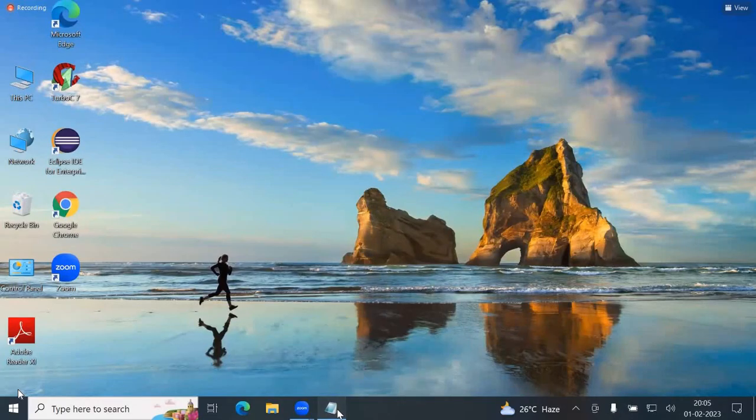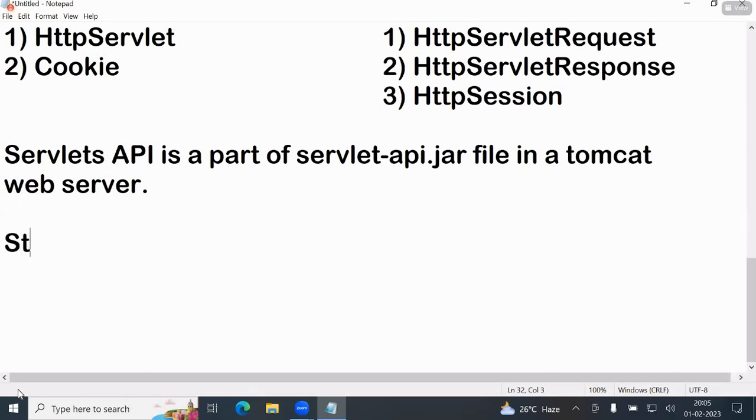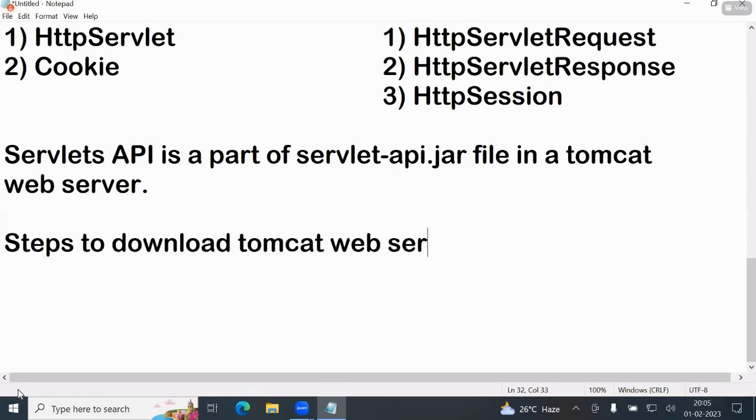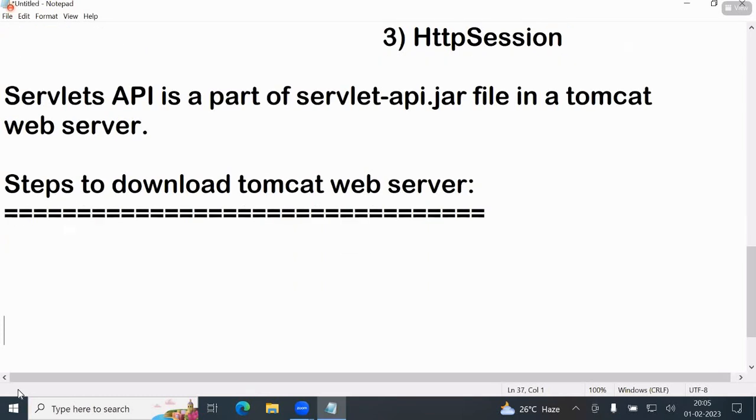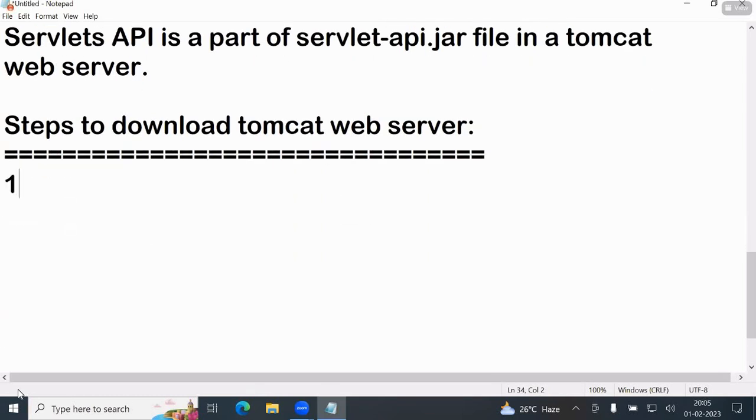Now, next note down. Steps to download Tomcat web server. First step, open the browser.